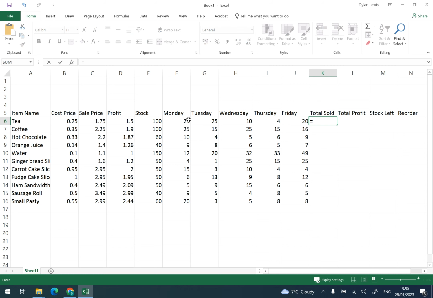If I press the equal sign, I can click in Monday, and then use the plus, and put Tuesday, plus Wednesday, plus Thursday, plus Friday. So that's probably one of the more basic ways to do it. The other way of doing it is to go equals sum, open brackets, click, hold down with the mouse and drag over, and then close the brackets and press enter. Both formulas will work and both formulas will add up what we want.